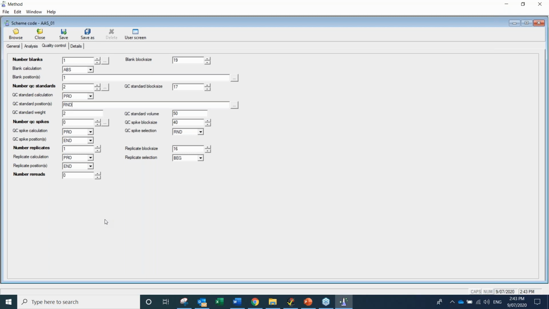When we create a job involving AS01, then automatically CCLAS will insert 1 blank, 2 standards, and 1 replicate in a block of 20 samples. All right, we'll see that in action in a minute. That is the first step of configuring QC samples.